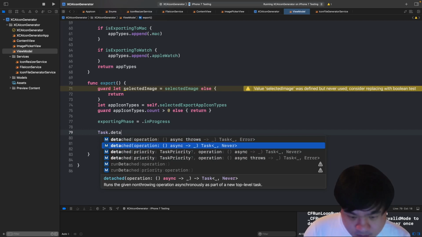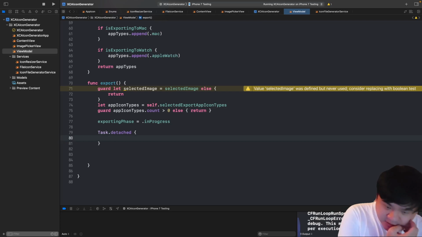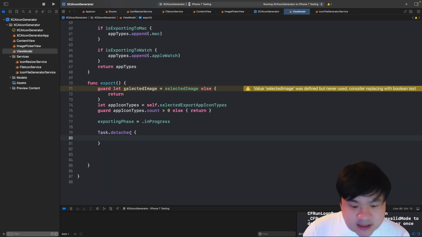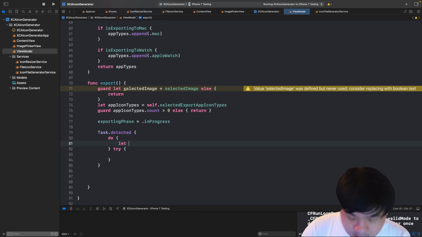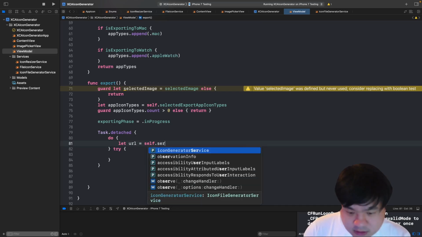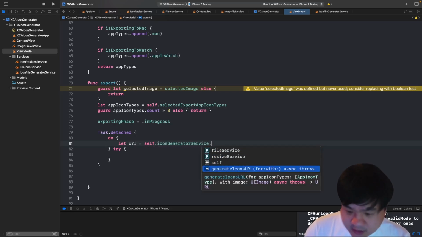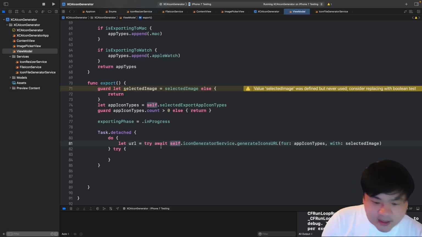So we can simply use this detached. This will move the task into the asynchronous context. So in here we can simply use this do try. Let's use the self dot service icon generator service generate icons URL for app icon type. We can pass this and the selected image. Okay, I think this is an async throwing function, so we need to use try await.